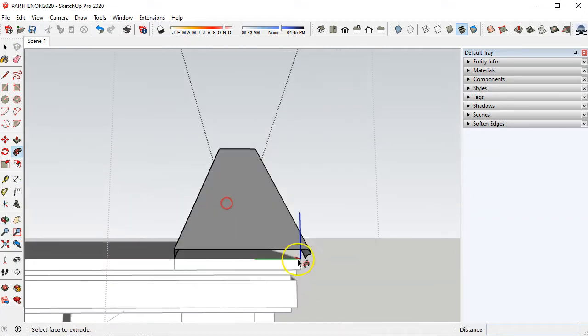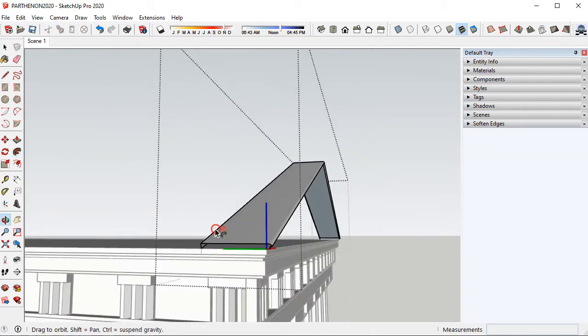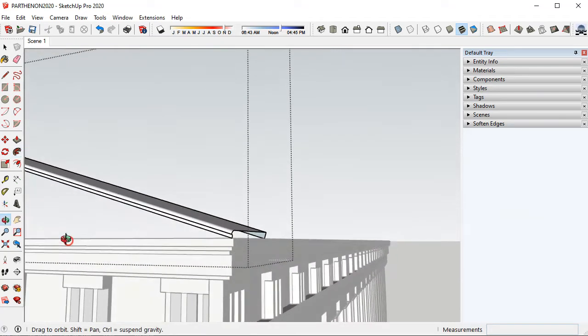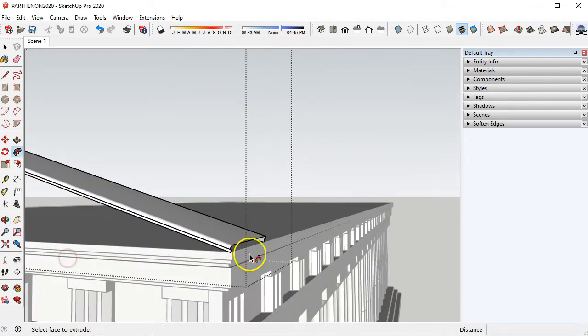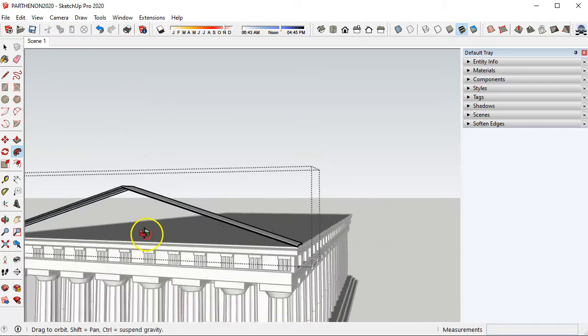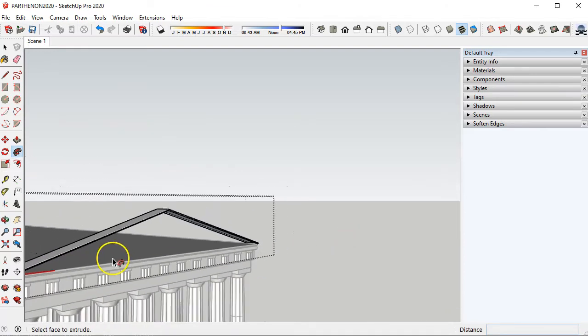Okay, so you can see that this little profile is not on the back. And if I go to the other side, it's the same way. It's always good to come to the other side to make sure that everything is okay on this side, and it's the same as this other side.